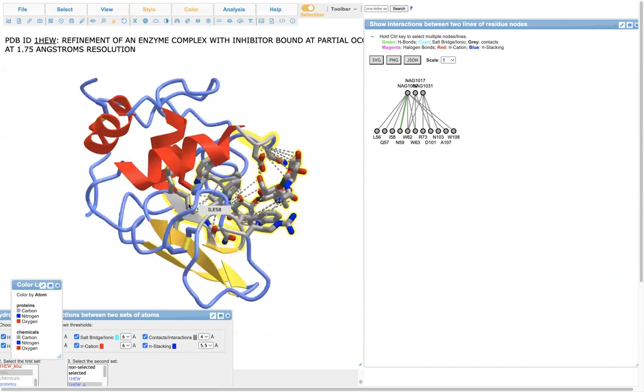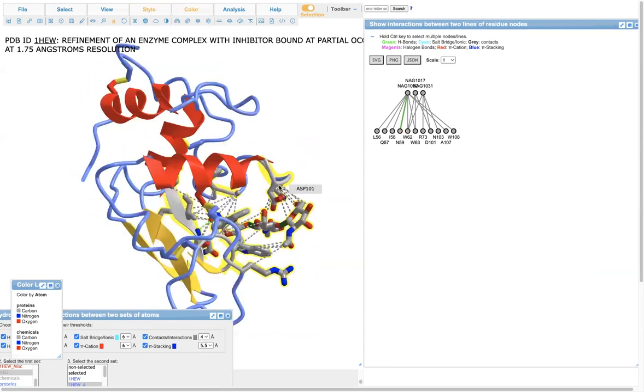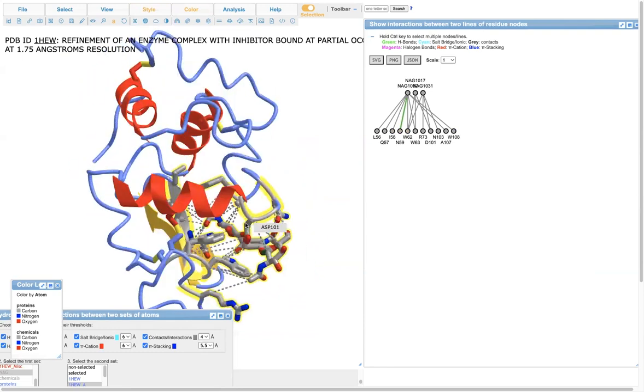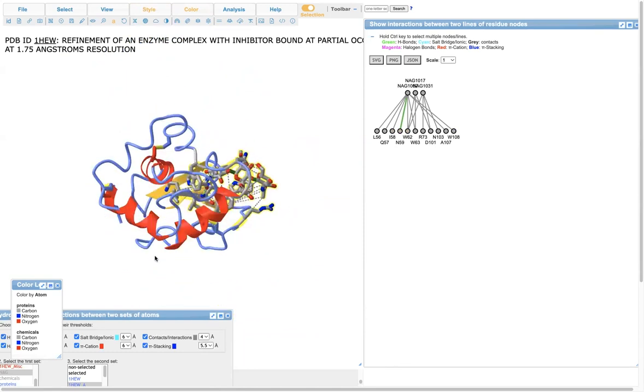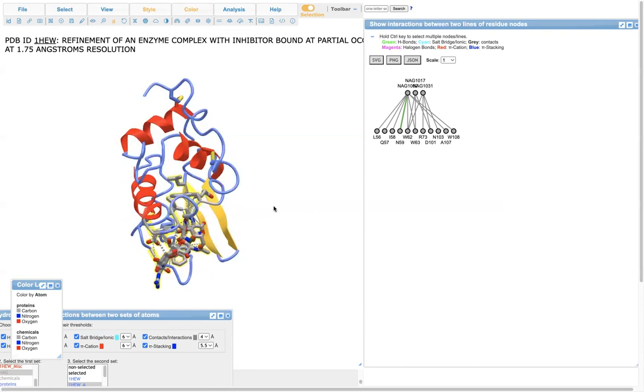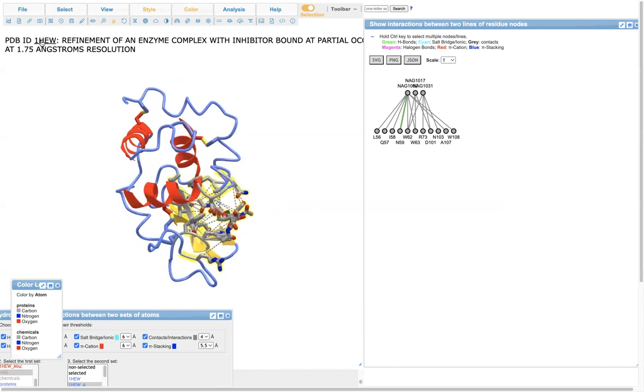So you can see that some of these interactions are through the backbone and some of them are through the side chain. But all of these interactions together help keep that inhibitor bound. And you can do all sorts of different fancy things to show it in different ways. You can go ahead and measure the distances between these.